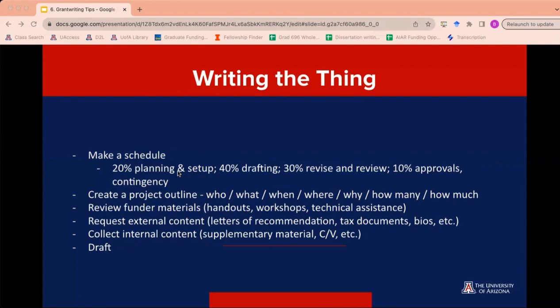And then go back to any materials that the funder might have made available. Sometimes there are technical assistance handouts like a one-pager, or they may have even offered workshops. And even if you miss the opportunity to attend the workshop, sometimes those are available recorded on their website, or you can request them. Then thinking about external content. And again, all of this is before you've even written anything other than your brief outline.